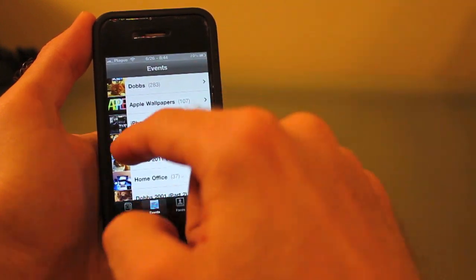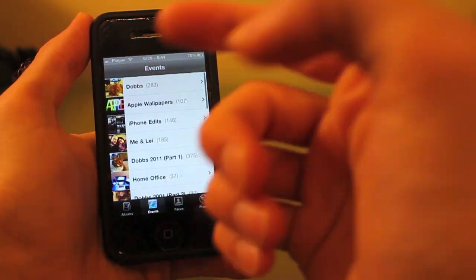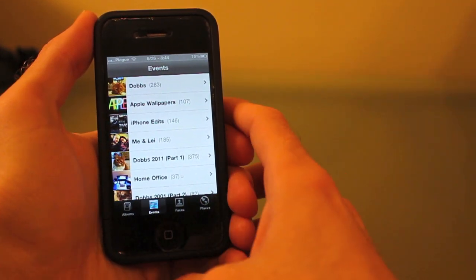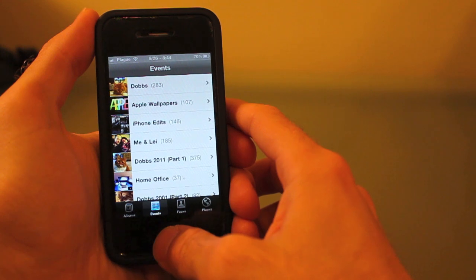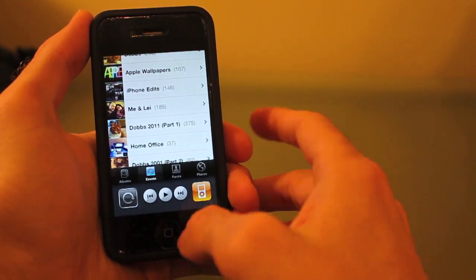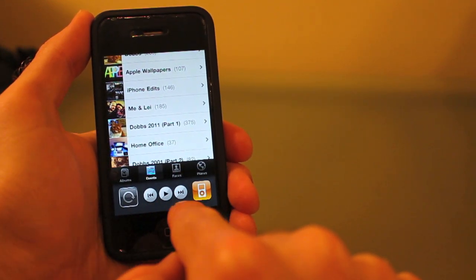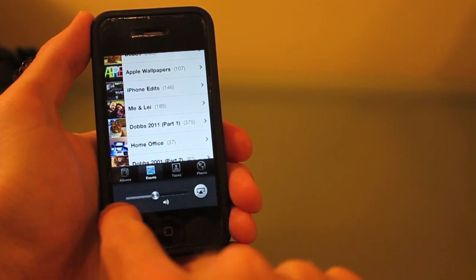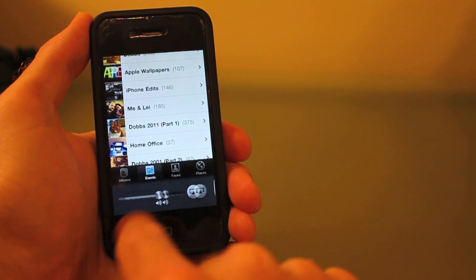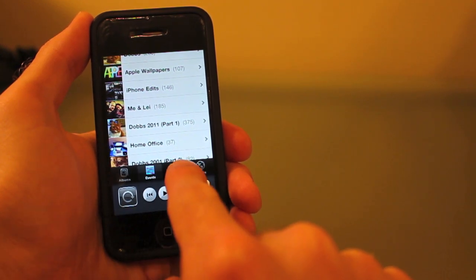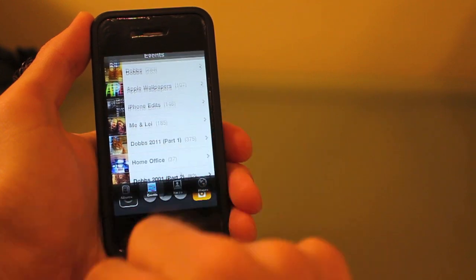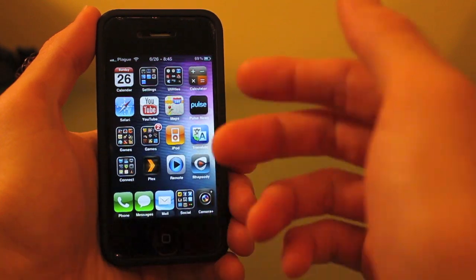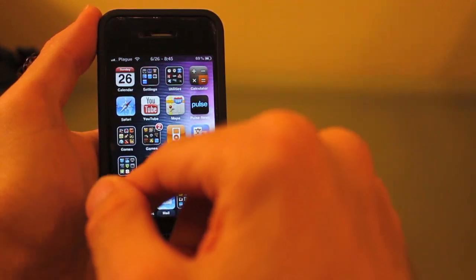Now the next example is what I think is the most handy. Let's say I'm browsing the photos and I'm listening to music at the same time, and I want to skip to the next track. Really all it takes is to double press the home button, swipe to the right, and you have your basic controls. Forward, back, play and pause, and if you swipe again, you have your volume controls. So I can easily just tap the next button and then tap up here and go straight back to what I was doing.